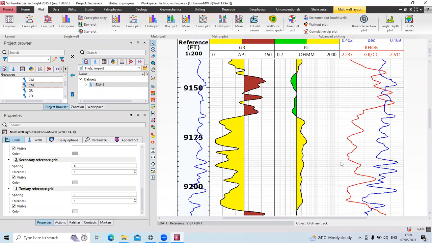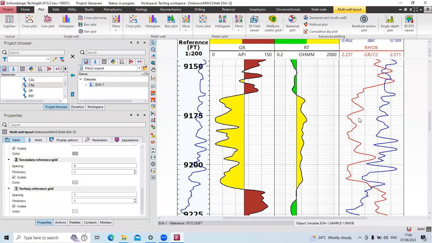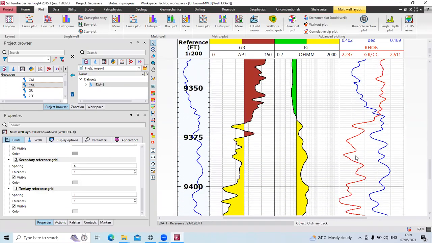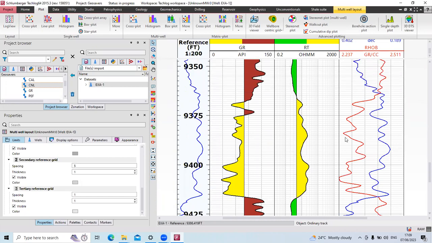And then when you get to this other reservoir, the same thing is happening. So you can actually see some kind of bulging around this area.